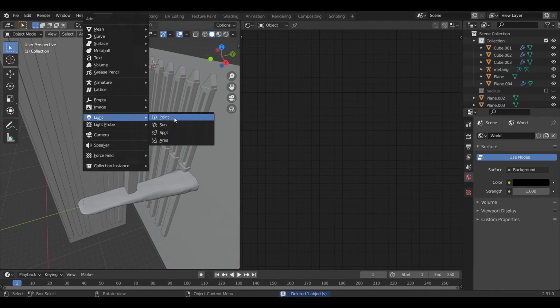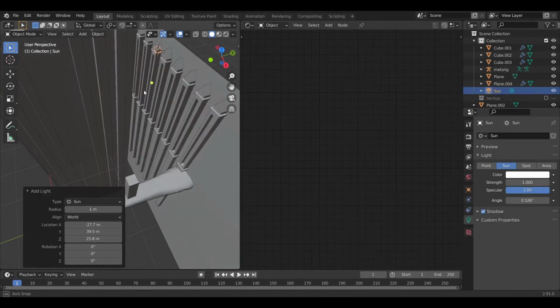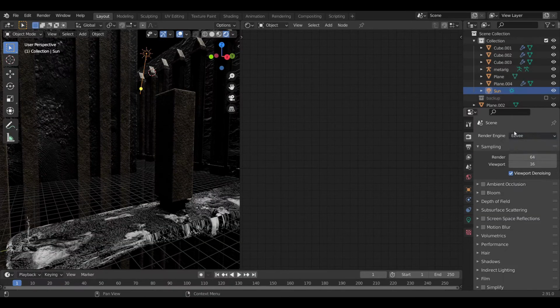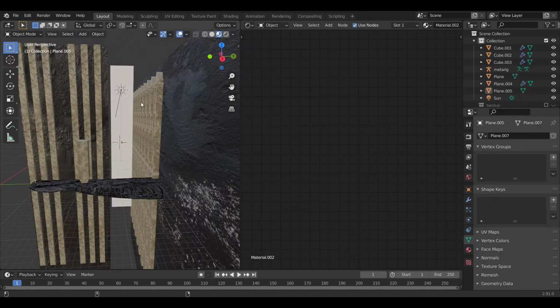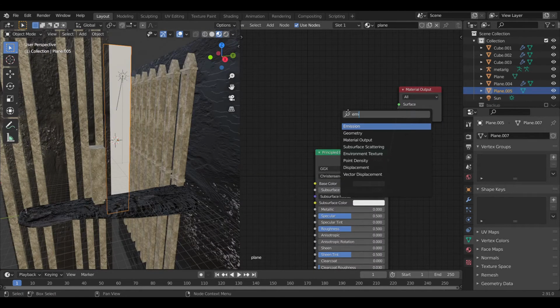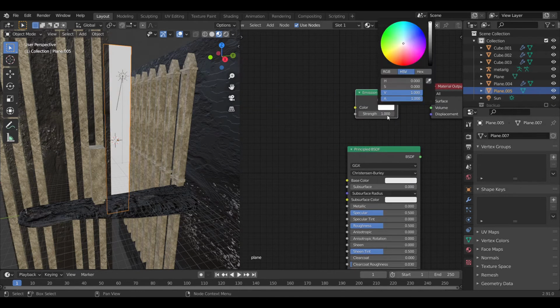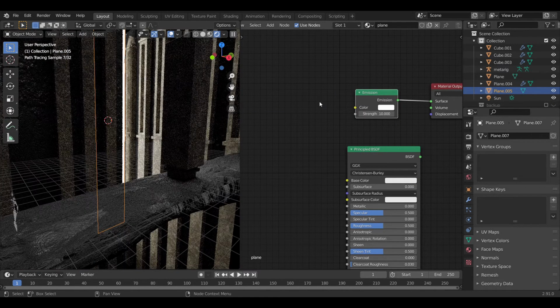Well, while setting up lighting, first add a sunlight. Give some strength and increase the angle. Here I will be using the Cycles render engine for rendering purposes. Later I add a plane at this position and add an emission node. This will give a look of projection of light coming from this point.